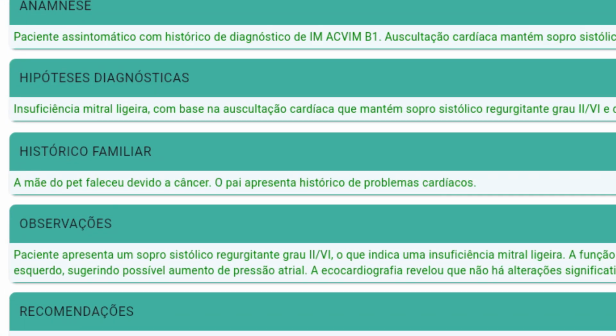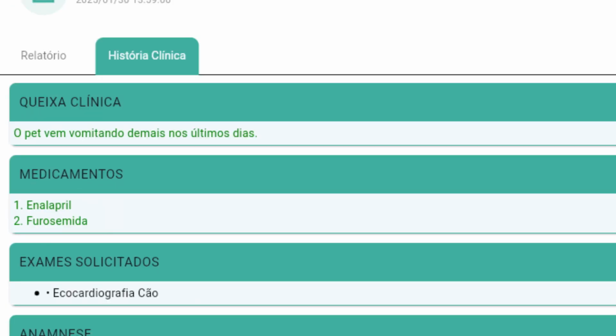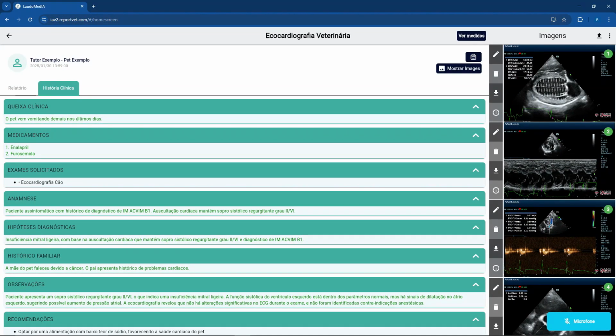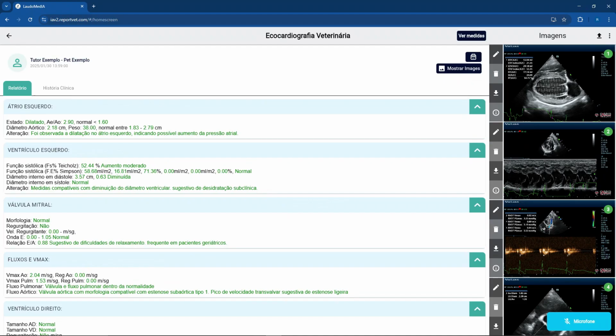In the past few days, he has been vomiting excessively. At this moment, Lumini has identified the conversation between the owner and the veterinarian and automatically filled in the relevant fields with the provided information. Let's now see how our billing feature works.